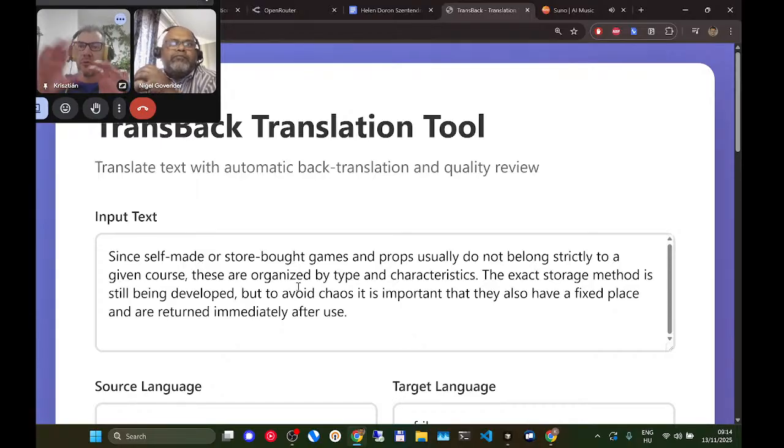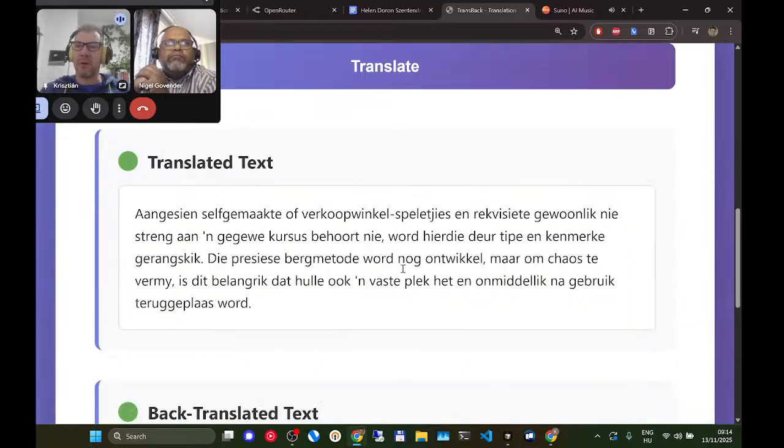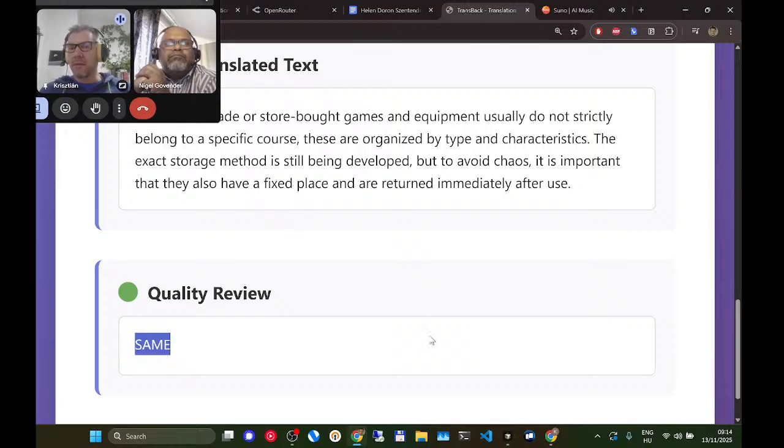Of course, we should fix the layout. This is the very first one generated by an AI, and the quality review says that it's the same. So this is how it works.